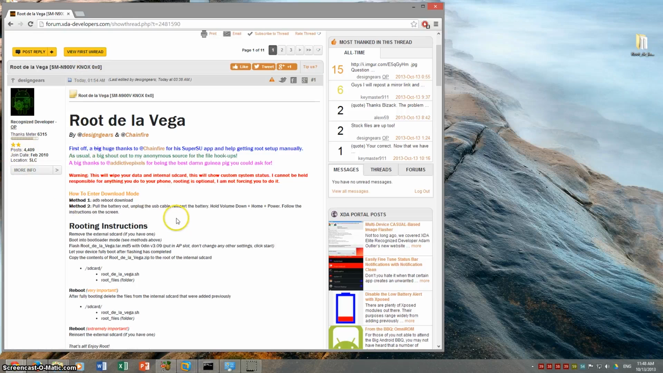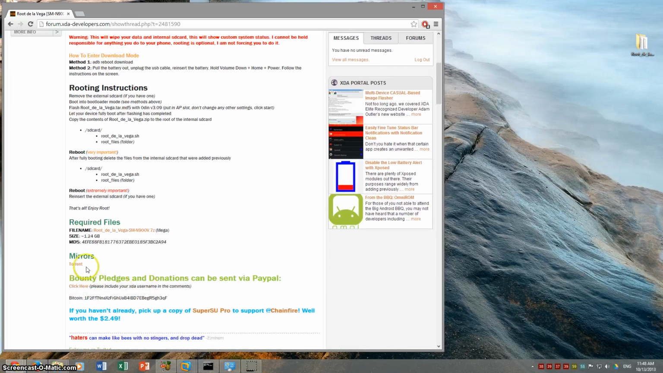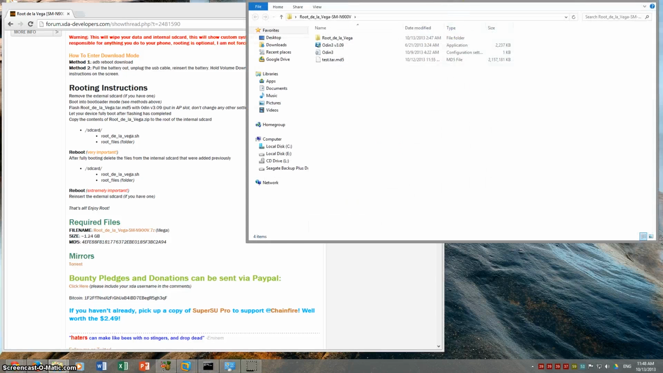So first, go to his XDA thread and download the required files. You can either use the torrent or use his Mega download file. And then after you do that, install 7-Zip and unzip it. I already have those here on my desktop, right here.